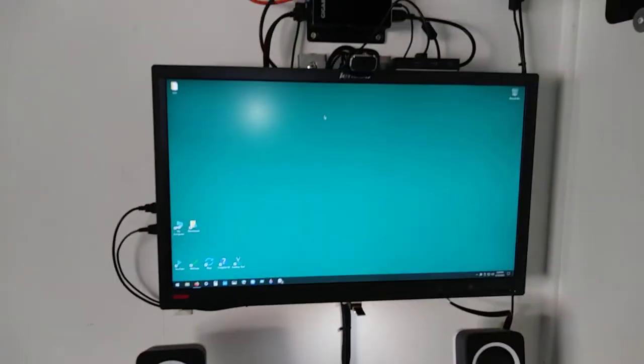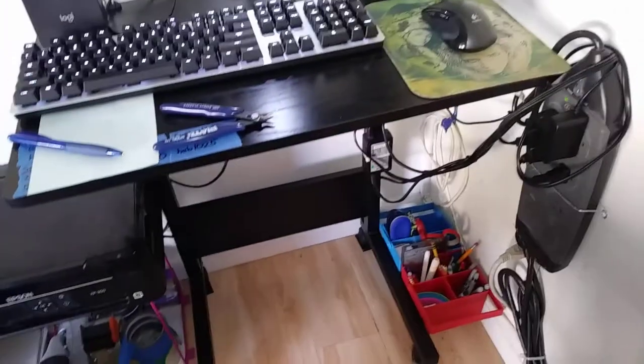So yeah, just want to give you a quick overview of that. I'm pretty happy with it. It does what I need to. So it's a pretty nice little workstation here.